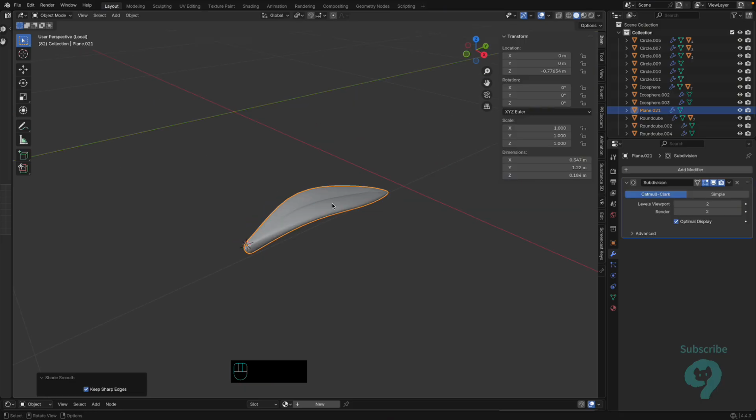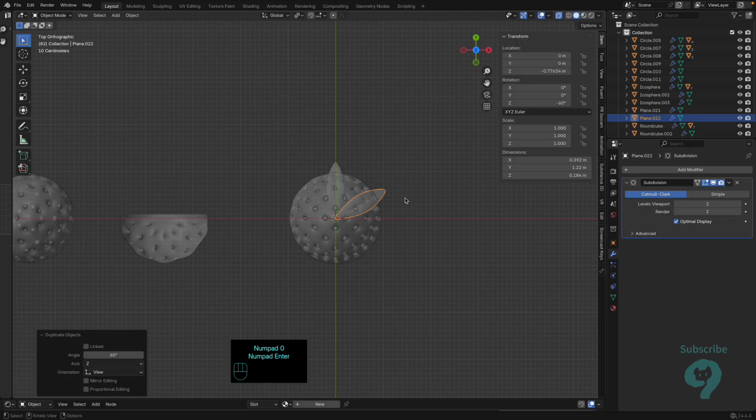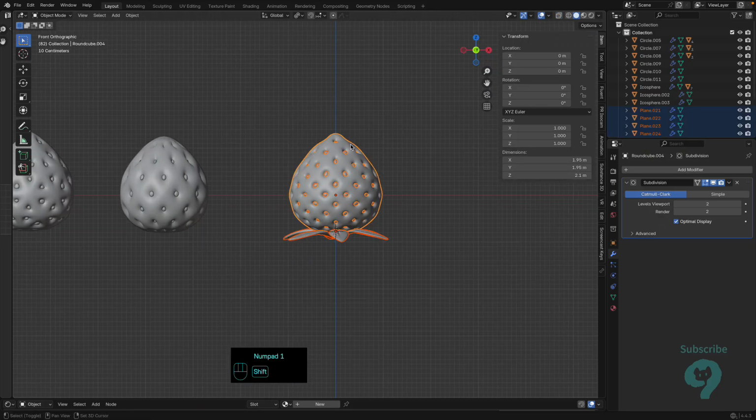Right click, shift move, tap the / Alt Z, select the leaf, Shift E, R60, and Shift R. Select all of the objects, including the leaf. Select the strawberry as the last.